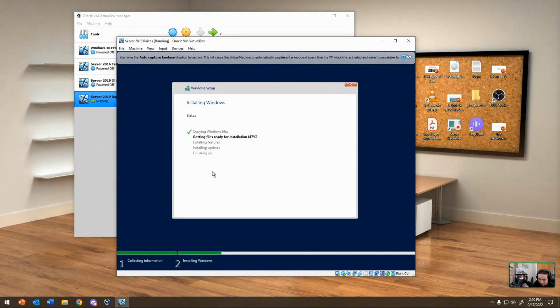I found with VMware at least I have to disconnect the floppy disk. Yeah, it's like that.